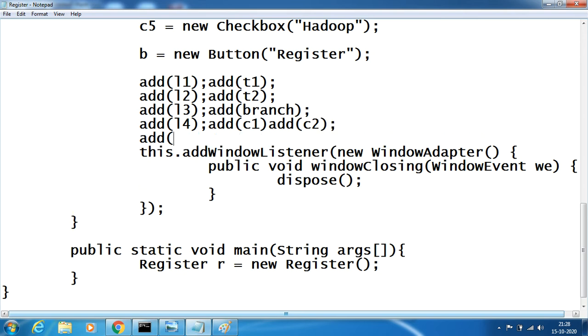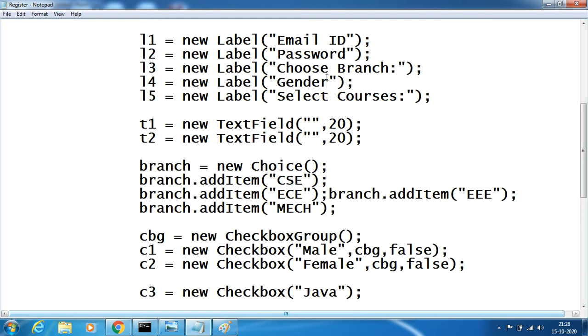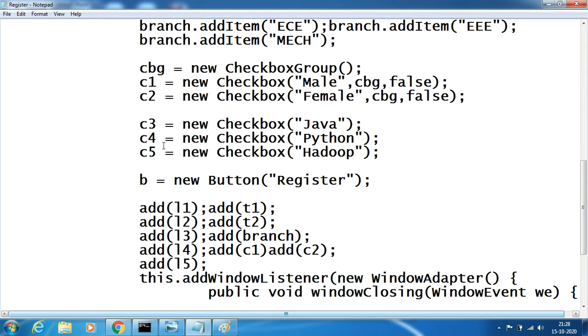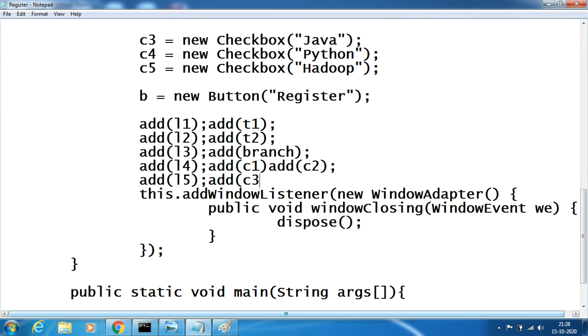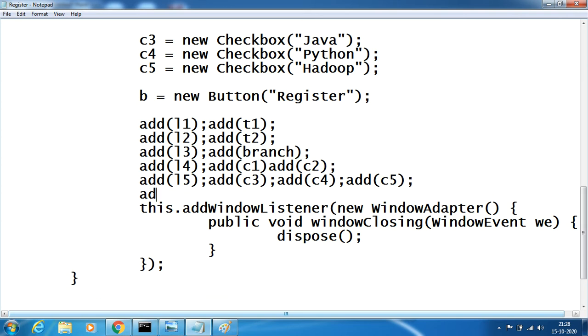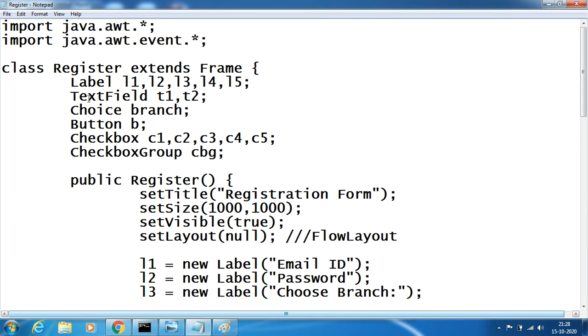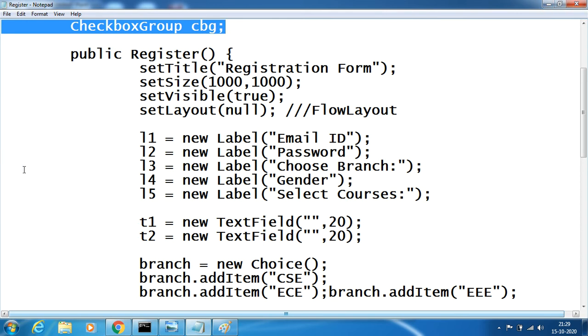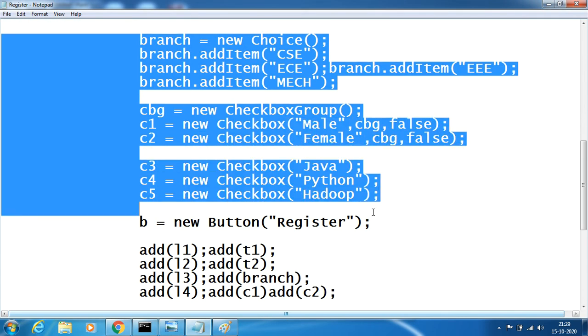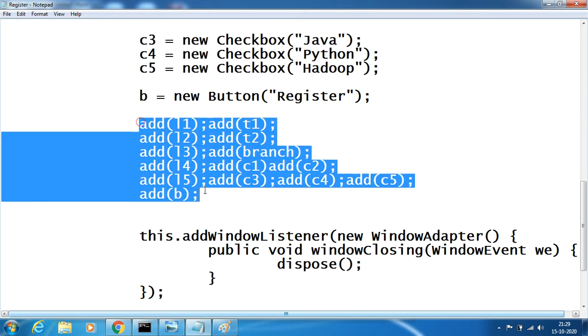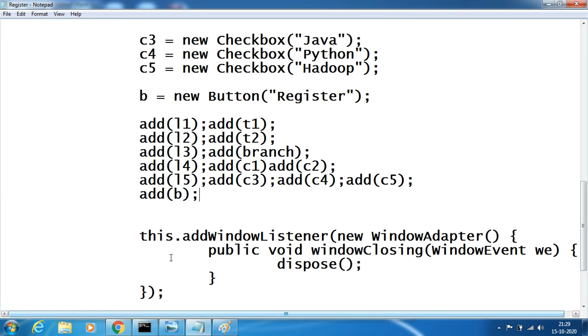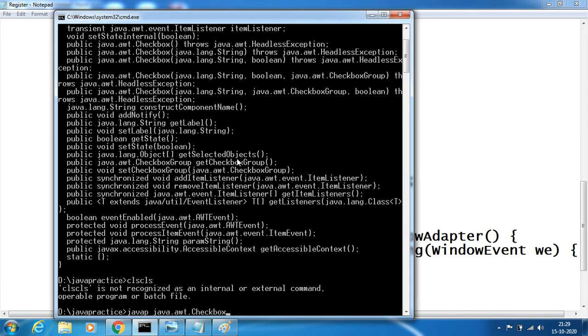Now add of L5. L5 is select courses. So courses are in C3, C4, C5. So add of C3, add of C4, add of C5, and finally you add the button. So add of B. Done. What we have done? We have declared the components, then inside the constructor we have created the components, then we have added the components. Now we just look at how the frame looks now. Just compile and check.